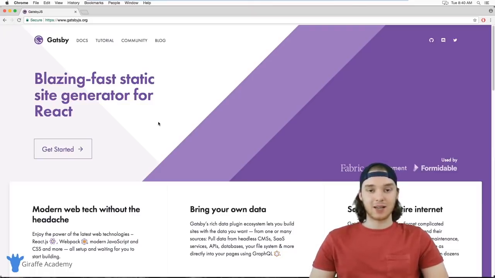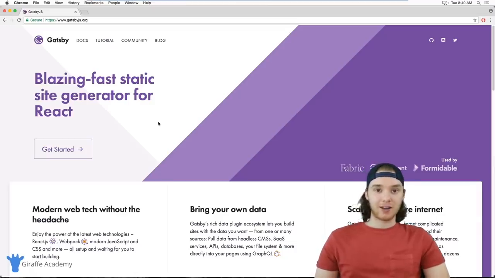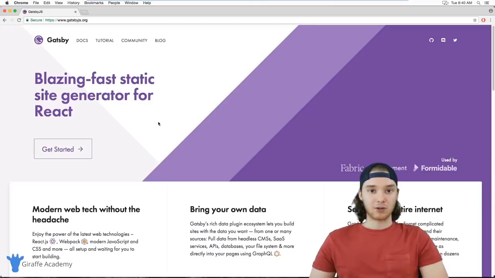So we're going to be able to access metadata about the site. We'll be able to access information about the different files, and we'll also be able to parse through Markdown files on our site and display them in an awesome way.